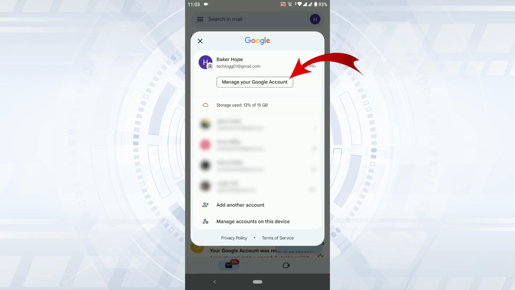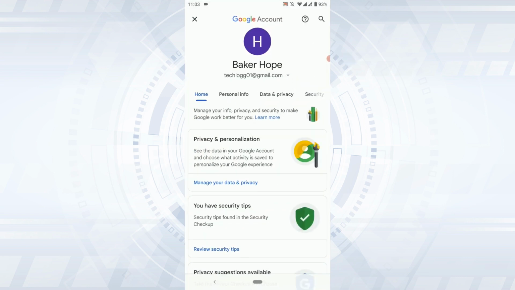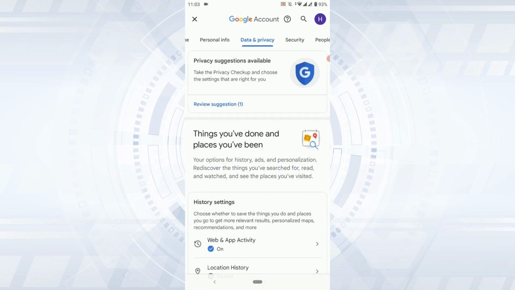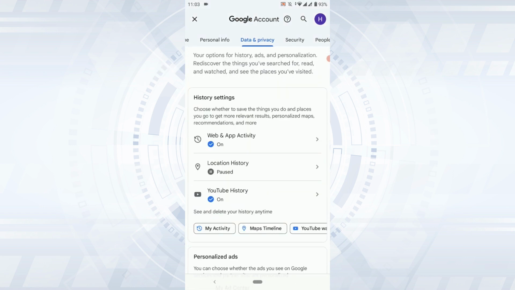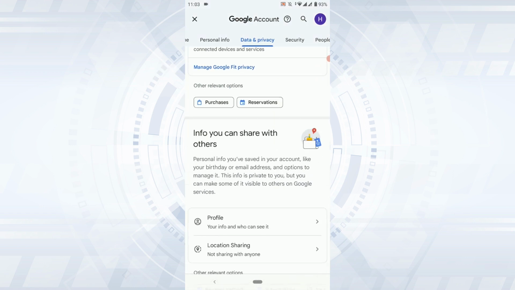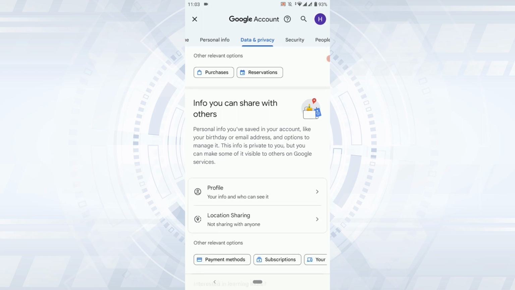Once you're at this page, you tap on manage your Google account. This will direct you to this page where you will be able to make changes to your Google account. On this page, you need to swipe left and there you need to tap on data and privacy, tap that. In the data and privacy section, you scroll down until you find the option info you can share with others.